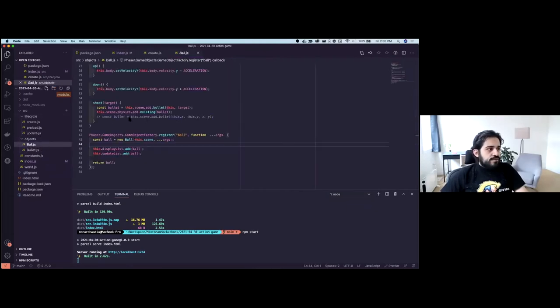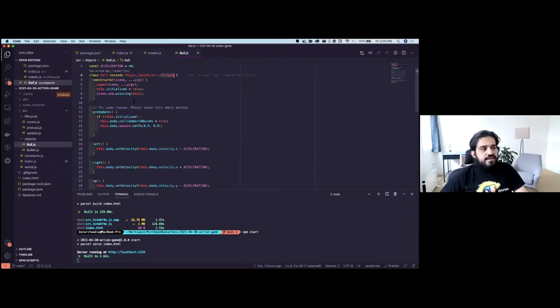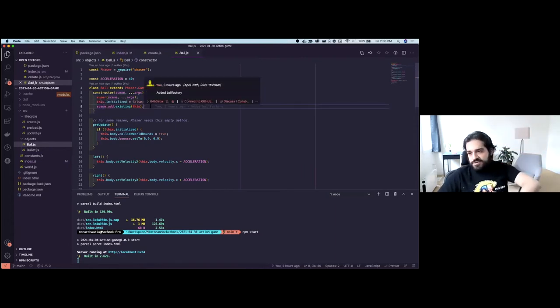So going into ball, the ball class extends Phaser's own ellipse class. And first it does super, just passes the scene and the arguments into super. And then it sets this.initialized to false, just to let the code know that the thing is not initialized. Then it adds the ball into the scene. So this is stuff that I pulled out of Phaser's documentation.